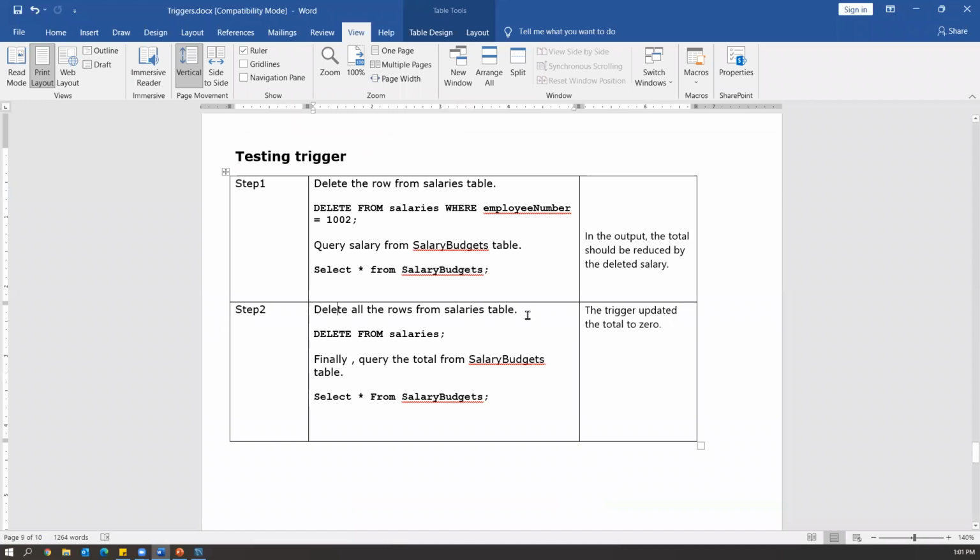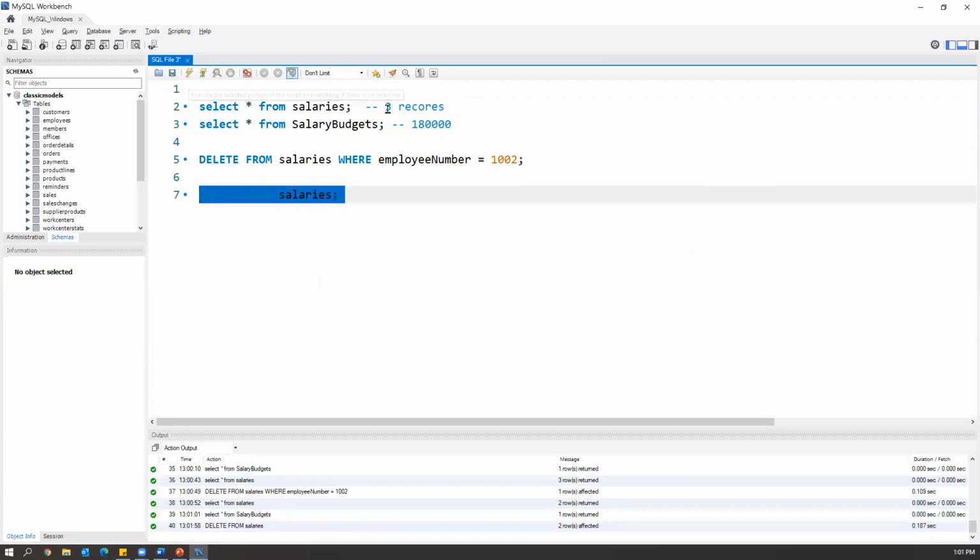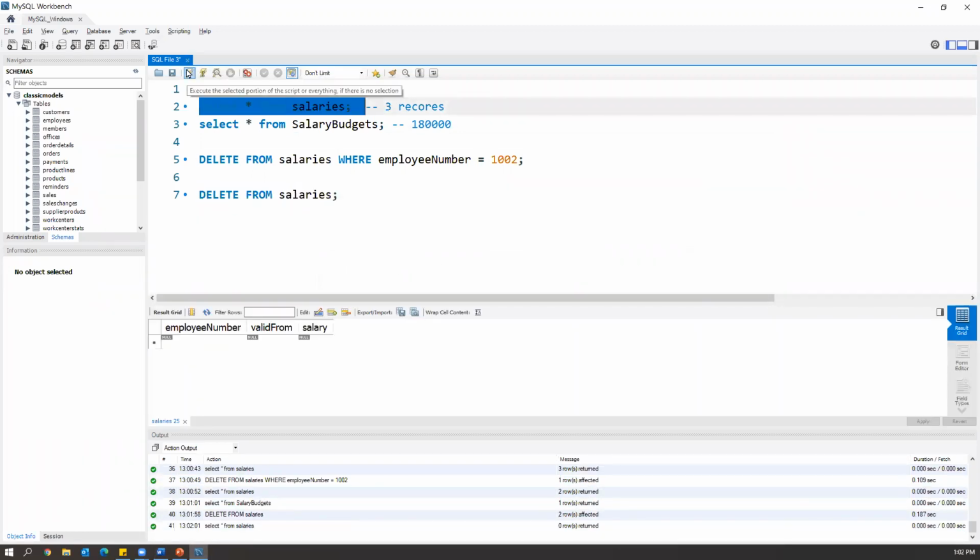Now let us delete all the rows from the salaries table. Once you delete all the rows, whatever total sum of salaries we have should be reduced, right? And finally it should become 0. That's our expectation. Now let me delete all the records from the salaries table. So this is the query I'm executing: delete from salaries. I just deleted all the salaries. Now I don't have any records.